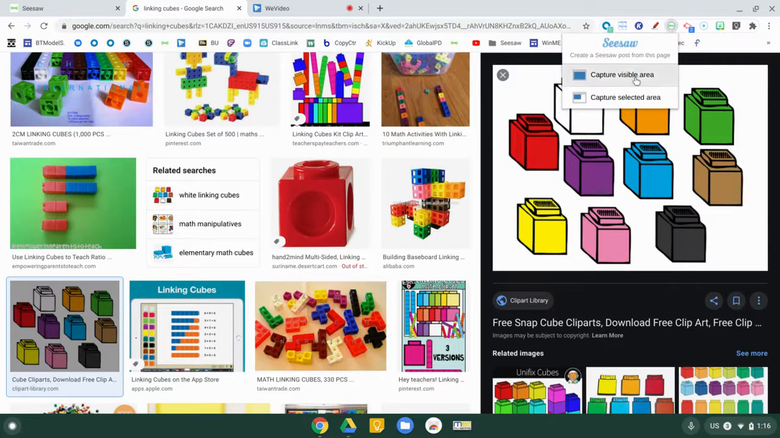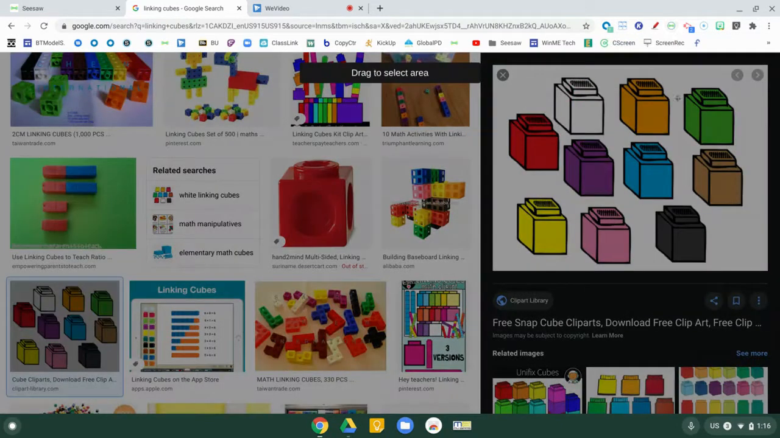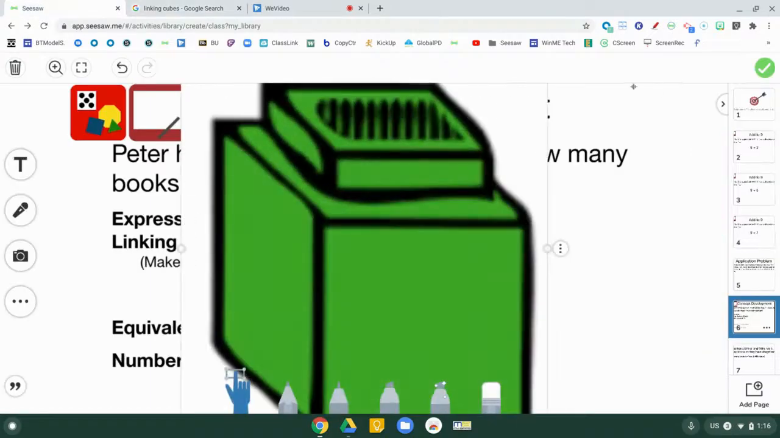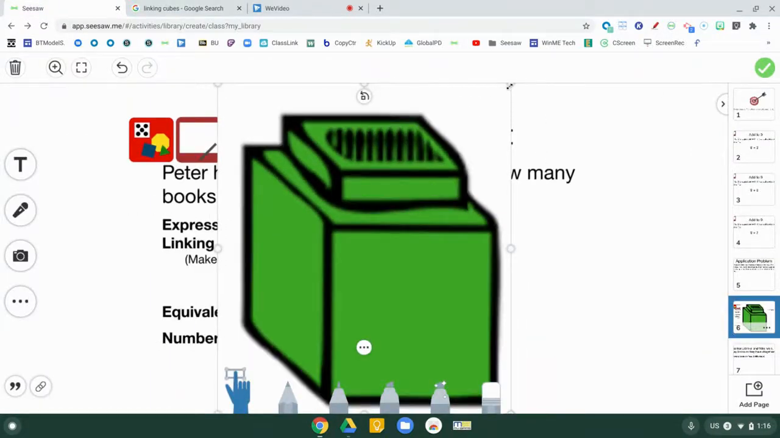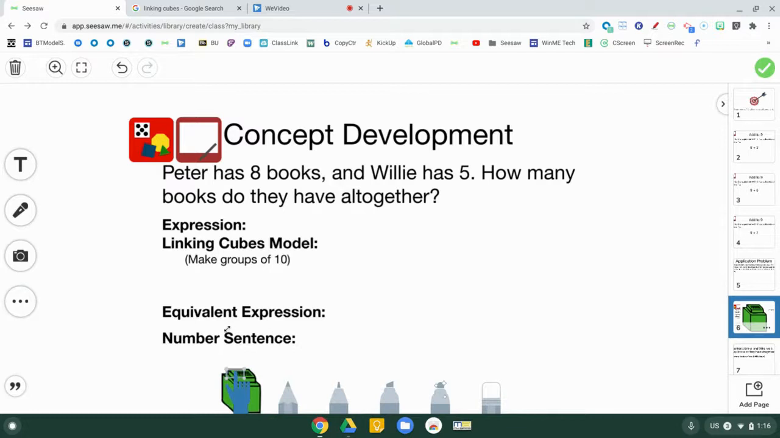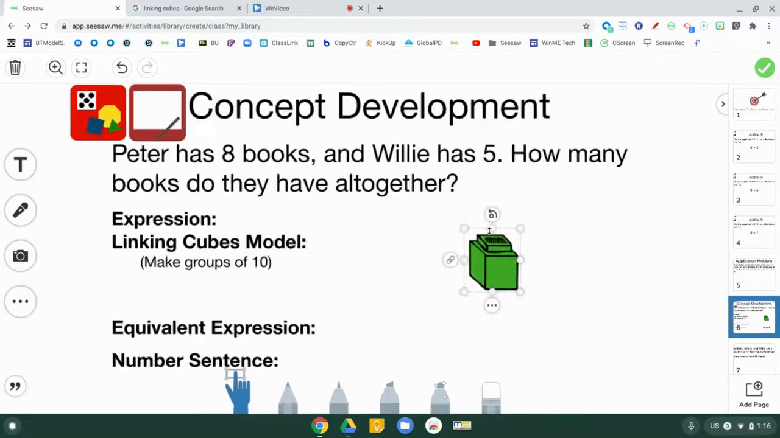So I'm going to click on the extension, select or capture selected area. I'm going to go a little to each end. Click away. It's huge. It immediately puts it in Seesaw because I had it open already. I'm just going to resize. Then I'm going to grab the other one.